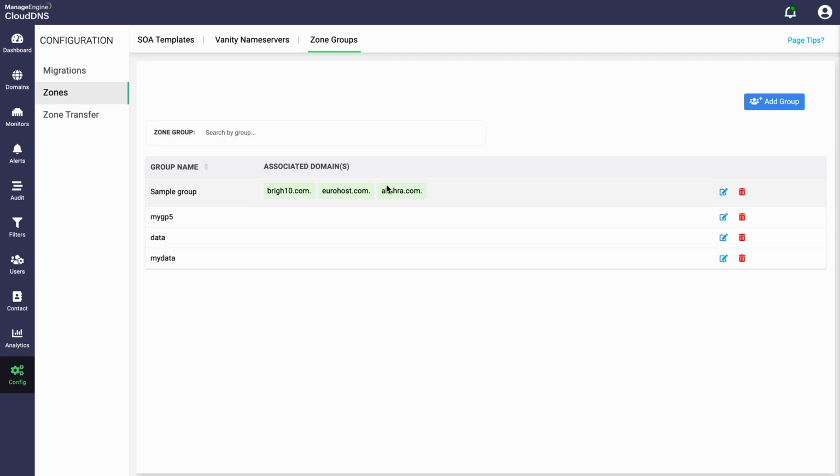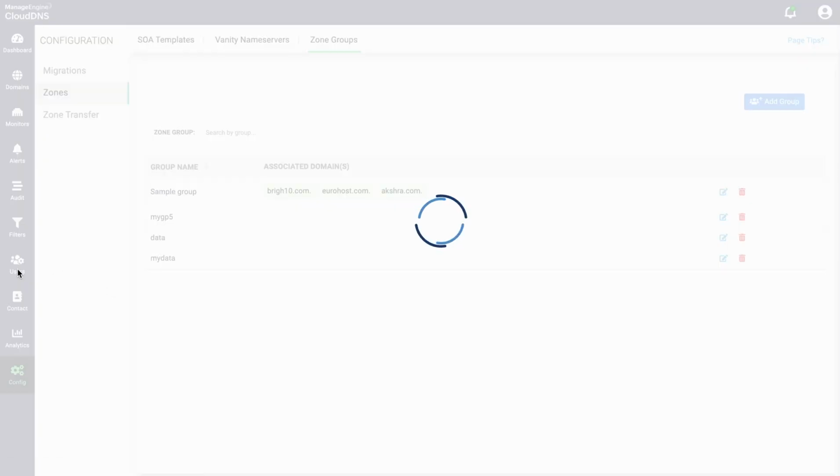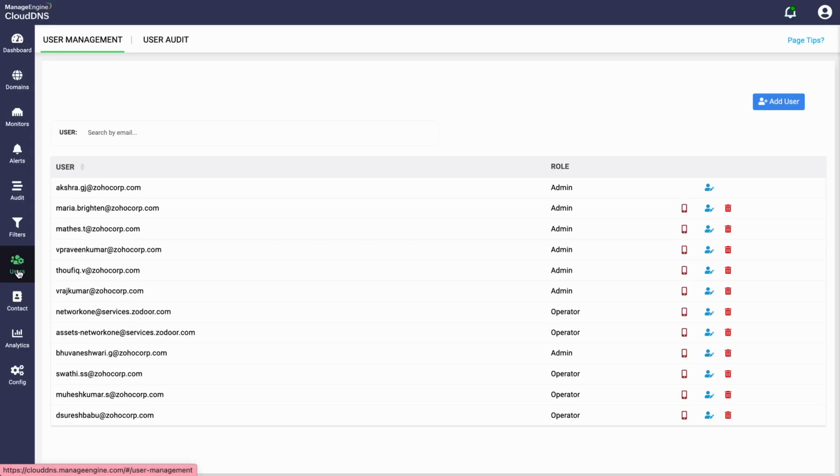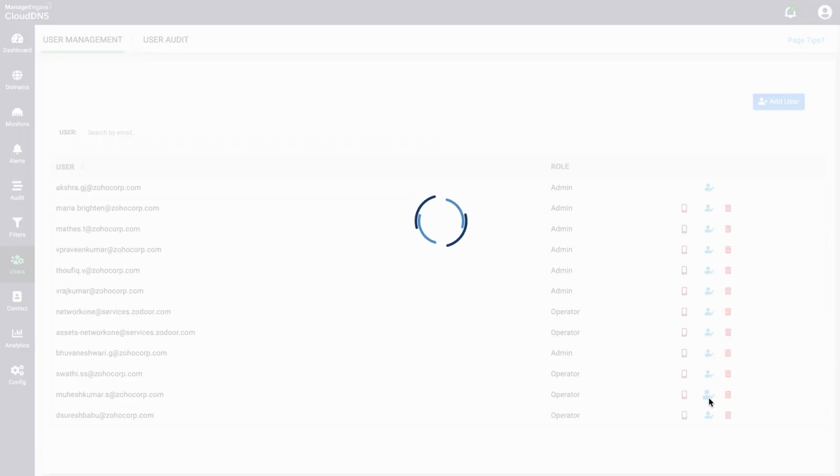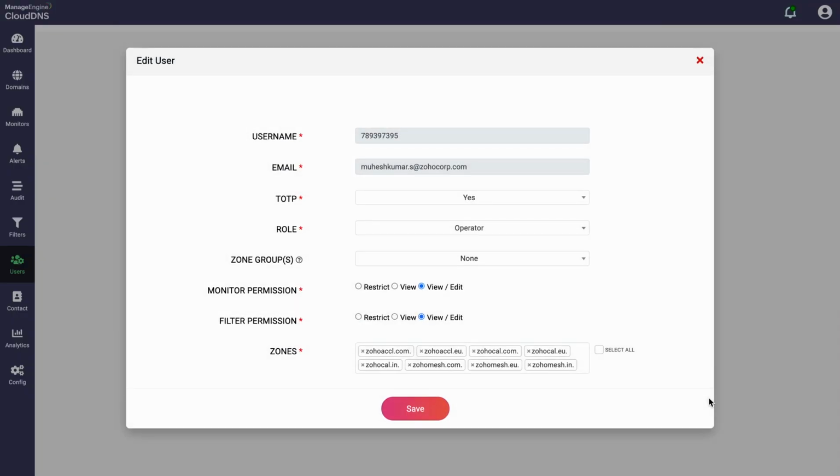So where are these zone groups useful? When you create a user with an operator profile, since the operators in an organization are given only restricted access privileges, when you add a new operator, you will have to, so we have an operator over here. We'll edit the operator's details. CloudDNS here will prompt you to enter the zone group.